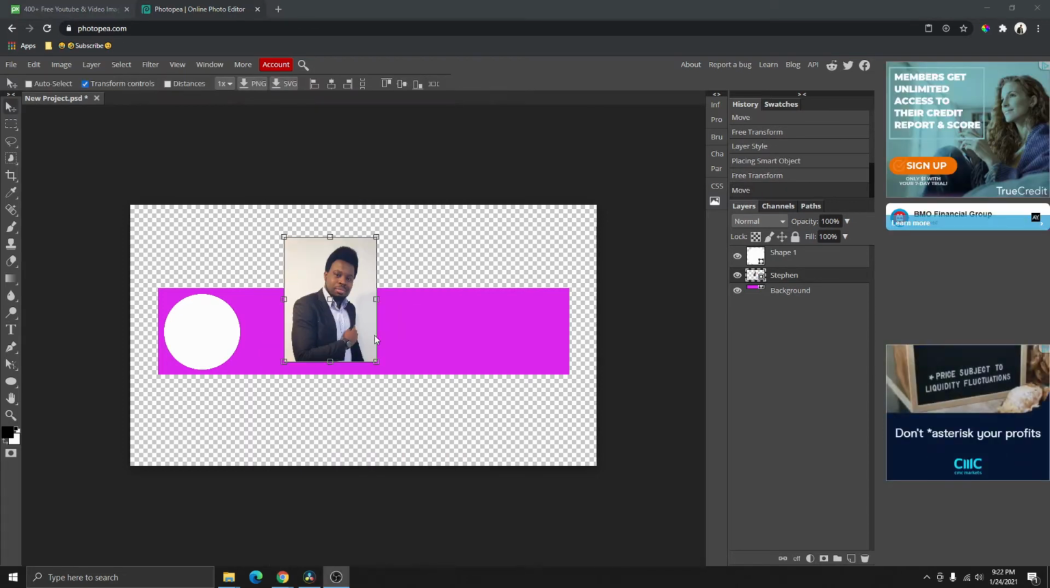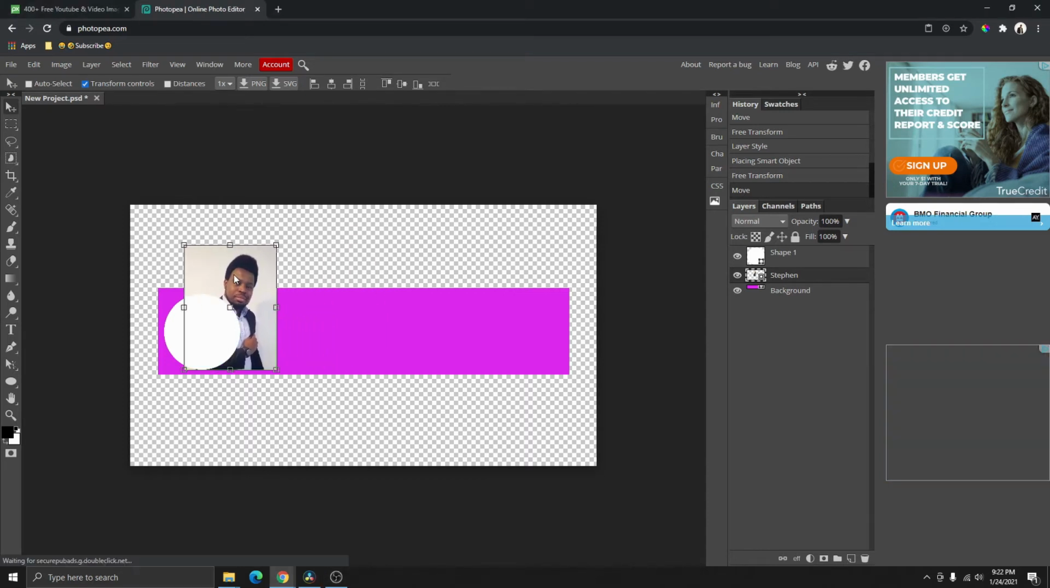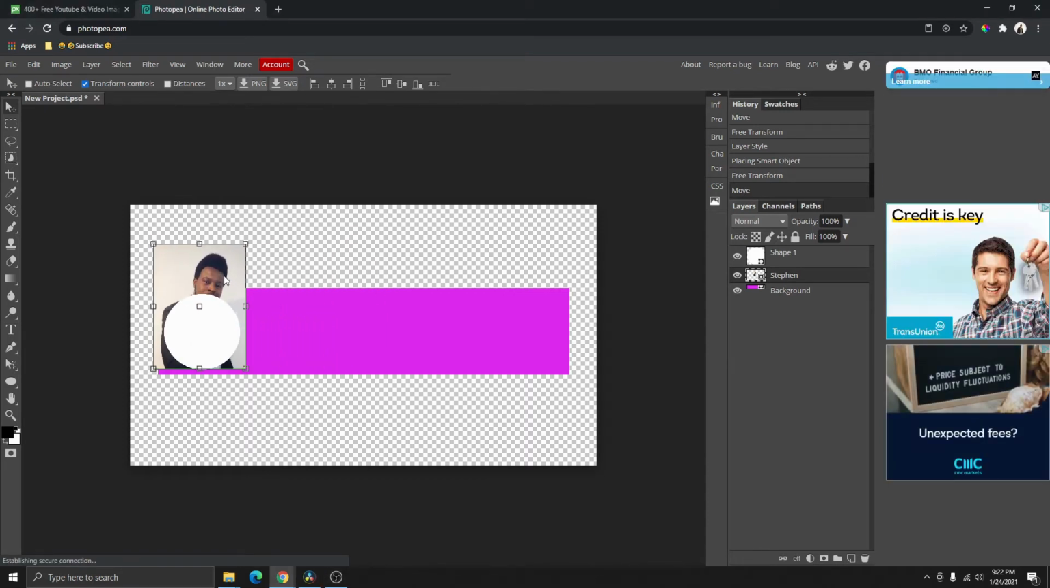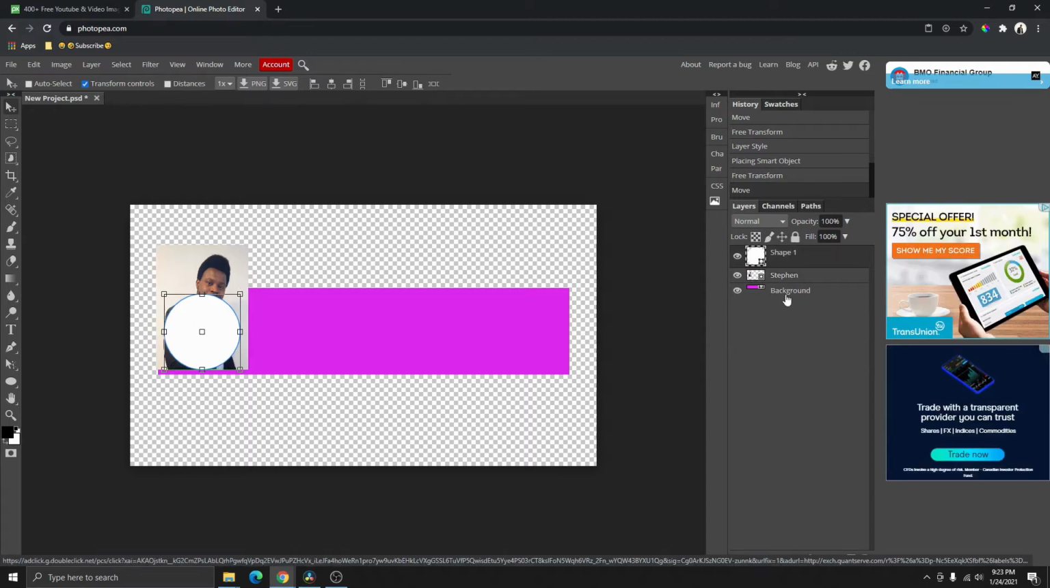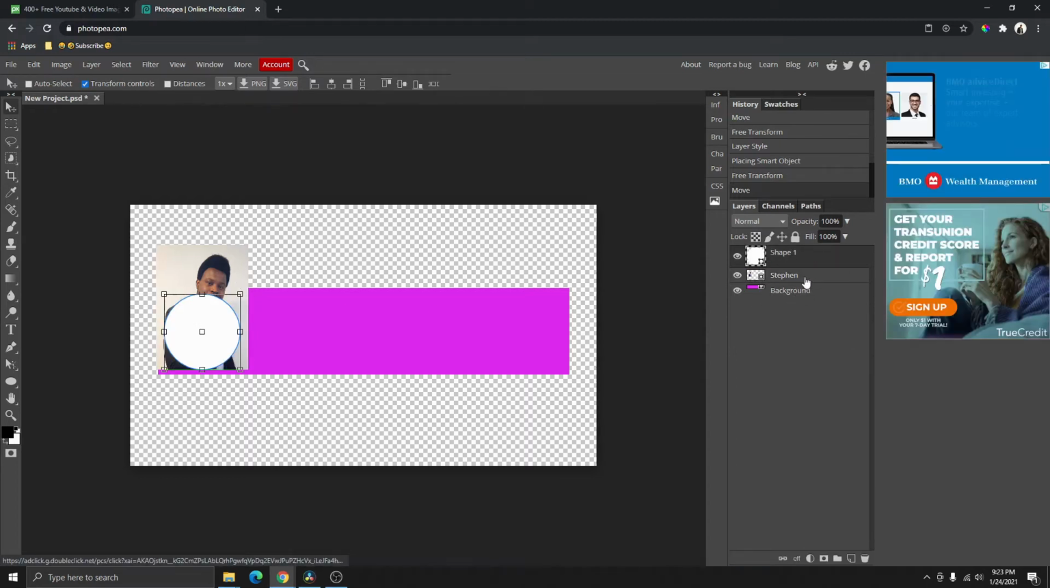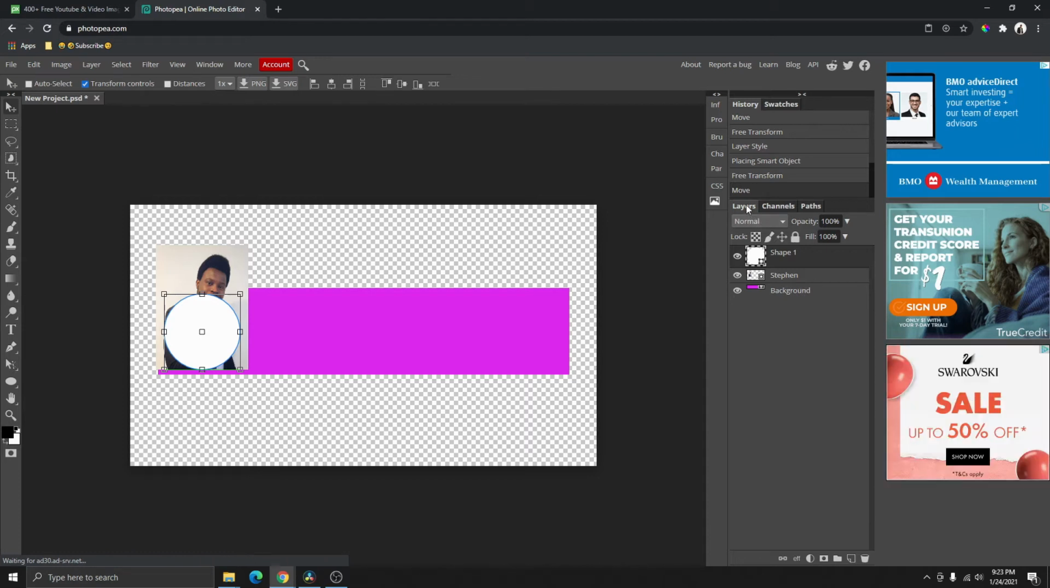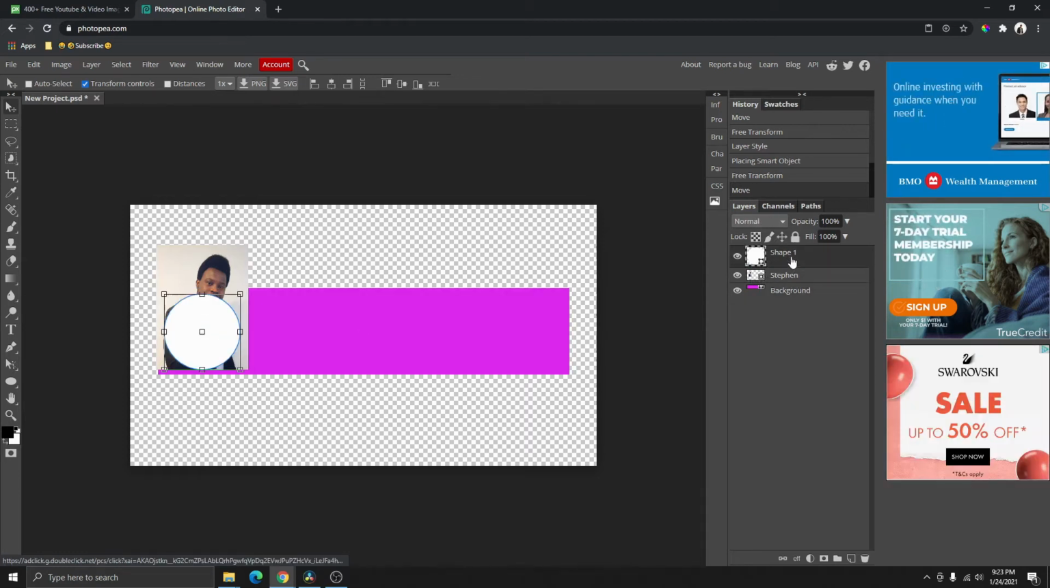So once you resize your picture or your logo, all you need to do now is to drag that picture or logo and put it on top of this circle. You can see right now that the circle is actually on top of the picture, and we don't want that. We want the picture to be on top of the circle. To do that, we can go over here on the layer panel. So this panel here is where we see all our layers. You can see right now that we have 3 layers, and all the layers we have are right here.